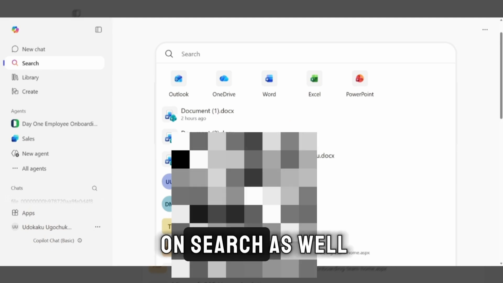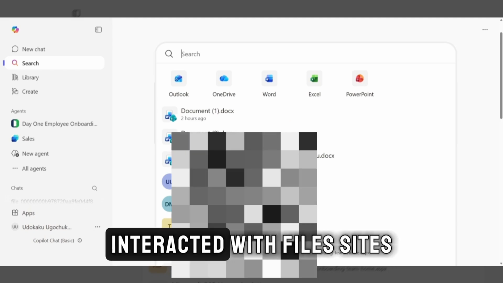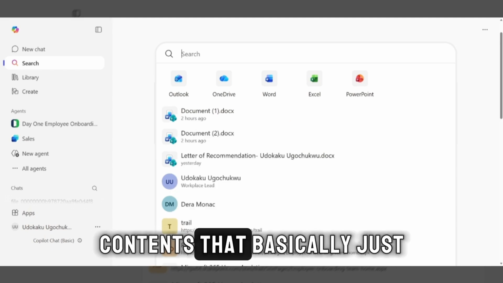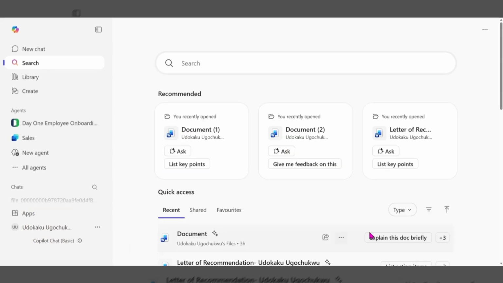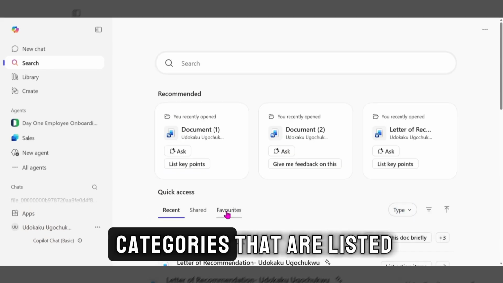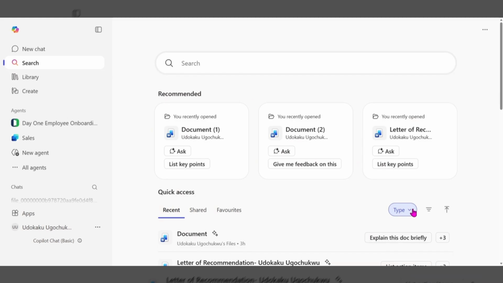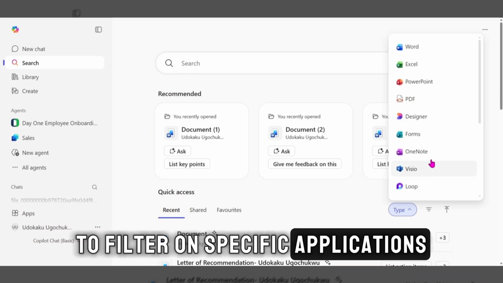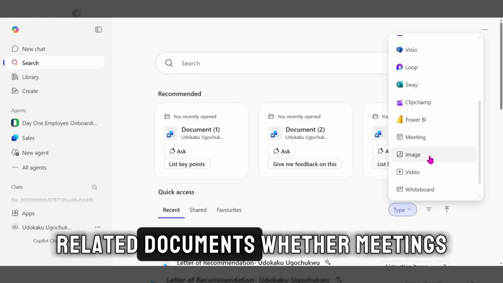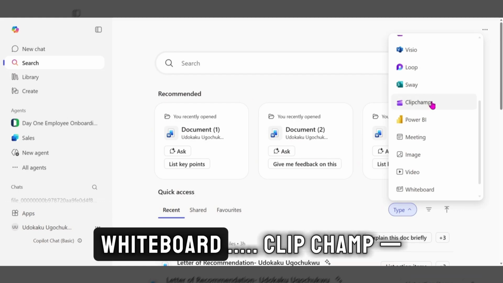Now, when you click on search as well, you're going to see all of the recently interacted with files, sites, contents that basically just rolls back into SharePoint, right? The files that I have available here on any of these categories that are listed here. I can either use these filters that are here to filter on the specific applications that I want to see: the document, related document, whether meetings, images, videos, whiteboard, Clipchamp.